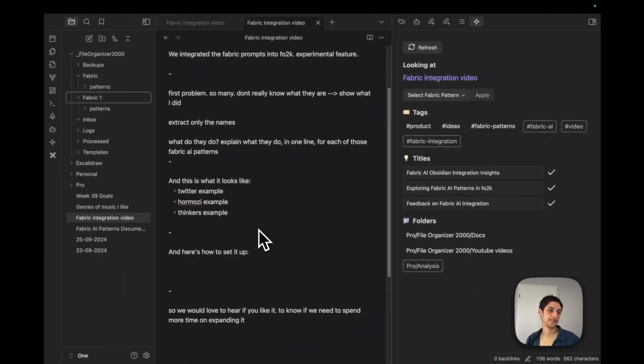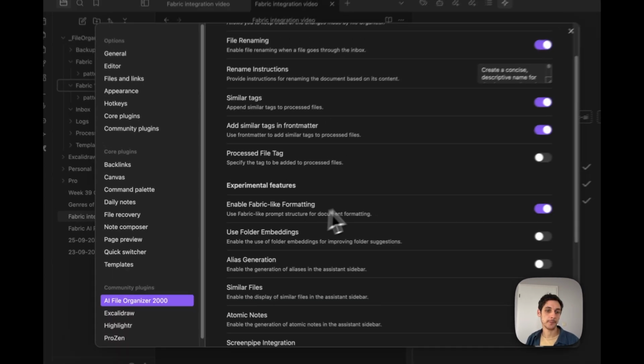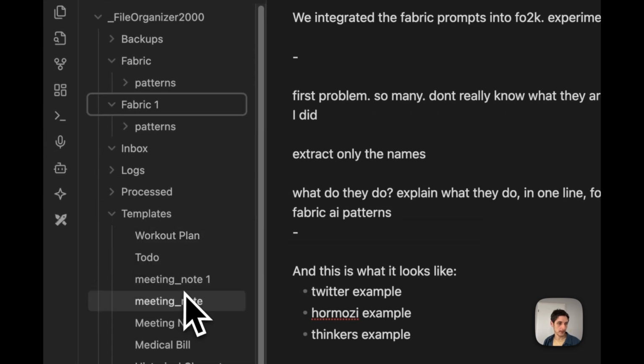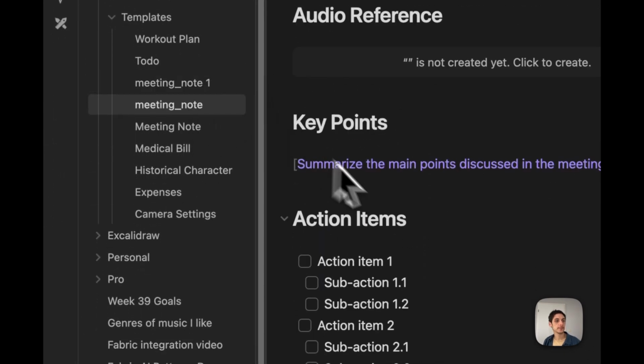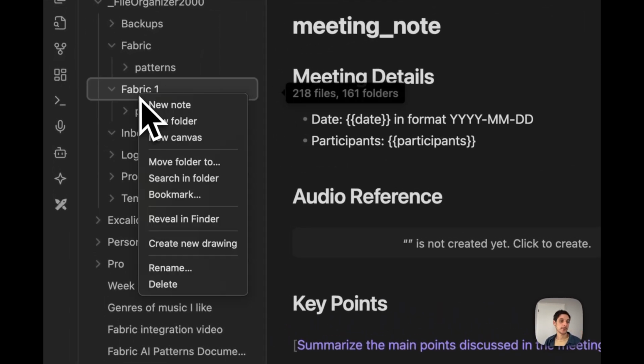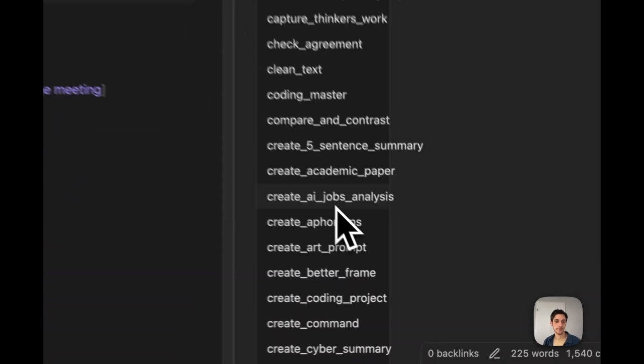And that's it. There's one last step. You also need to go inside the File Organizer 2000 settings into customization, and you enable the Fabric-like formatting. If you don't do this, you'll have the templates set up, which is quite similar, but they're all custom. So there's one that's pre-made, but all the others you will have to set up yourself. But anyways, that's details. So that's how you set up Fabric. Then you'll be able to see that entire list here that you can apply to your notes.